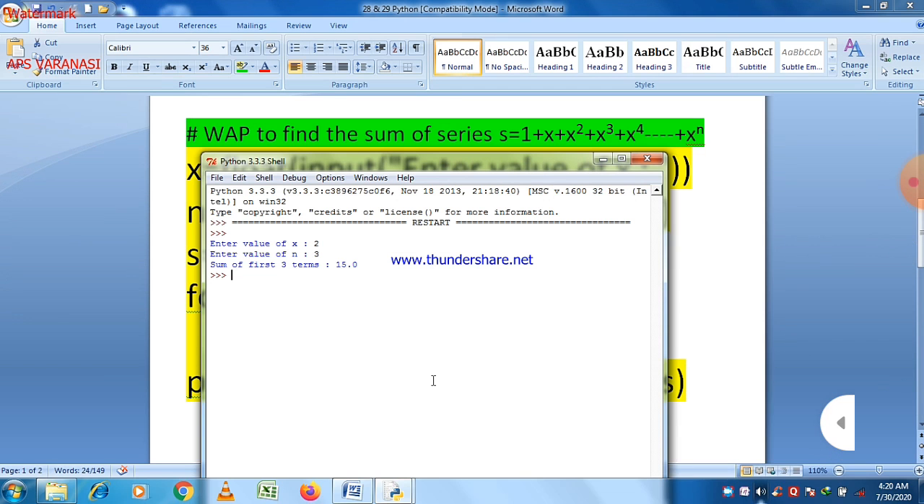So just calculate, put the value of x equal to 2 and n equal to 3. It means 1 plus 2 plus 2 square plus 2 cube. So 2 cube is equal to 2 power 3 is equal to 8, 2 square is equal to 4, 8 plus 4 is equal to 12, 12 plus 2 is equal to 14, plus 1 it means 15, and 15 will be the answer. You can easily see that.